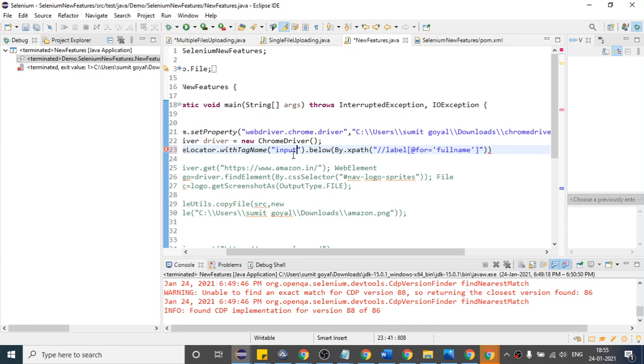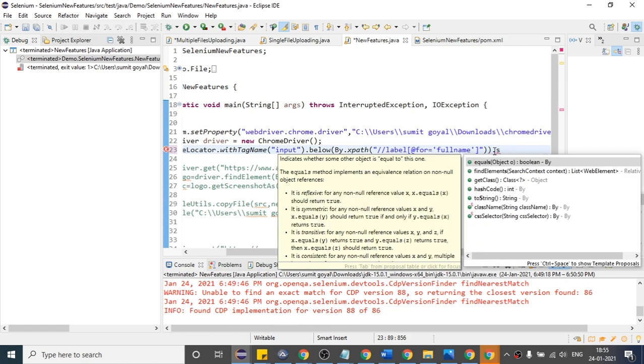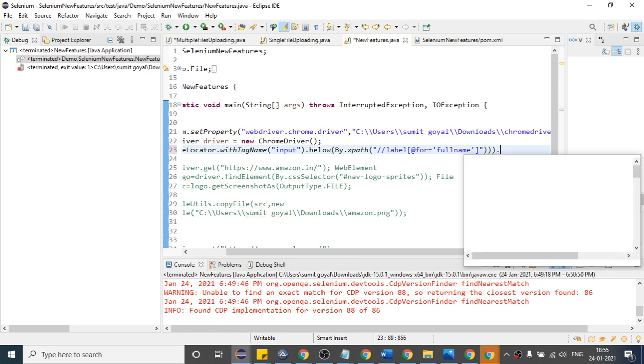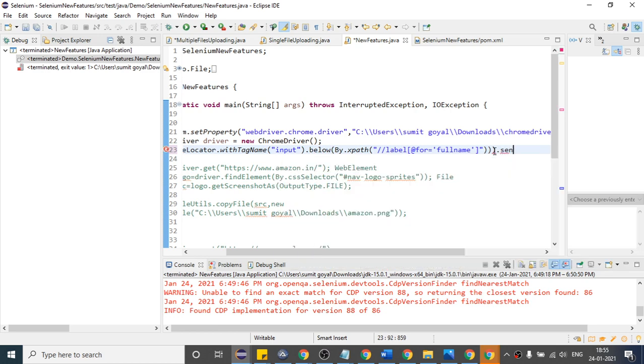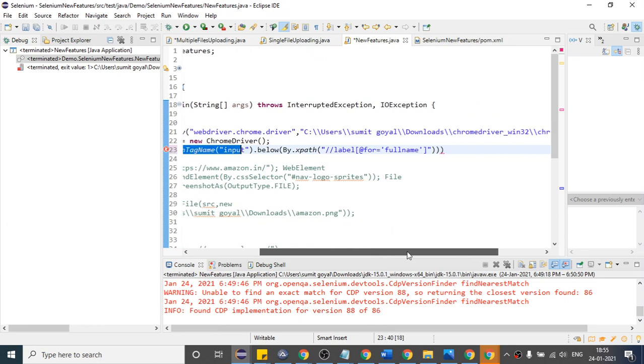Provide input here, and once I locate the element, I will say sendKeys. Why is it not coming? Let me check. A relative locator you always have to start like this. So this is the syntax: dot below, By.xpath.